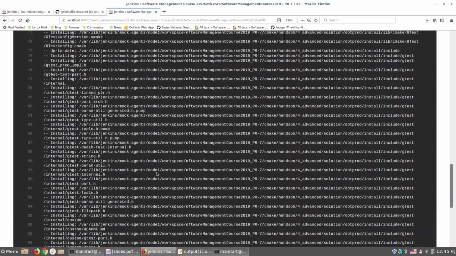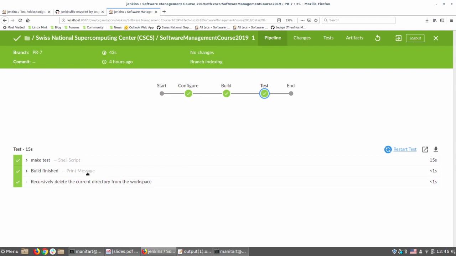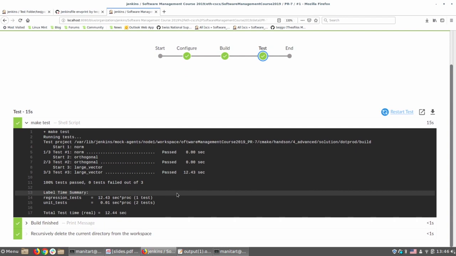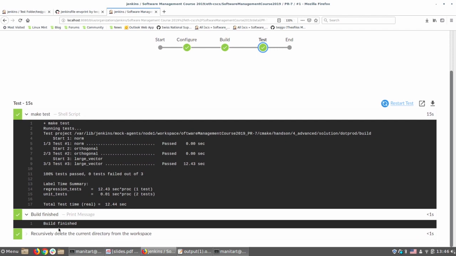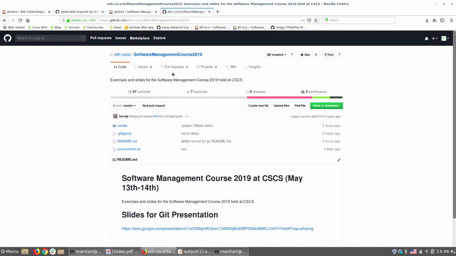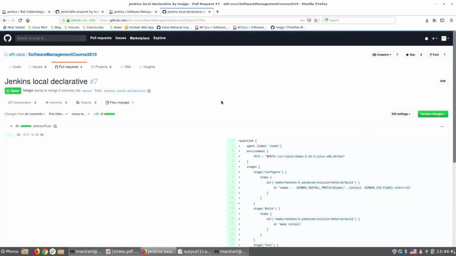So you see here all the specified stuff, and here is where the tests are happening. Make test. So I have the result of my test here, and I also say that the build is finished. So I can show you how this looks from a Jenkinsfile point of view. So I have the pull request here. This is the pull request that I was looking for.